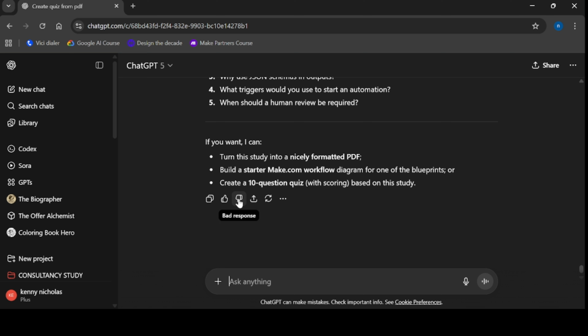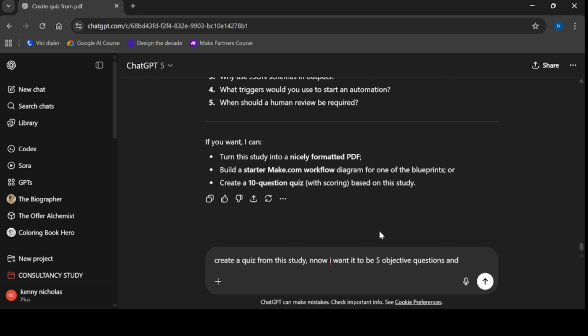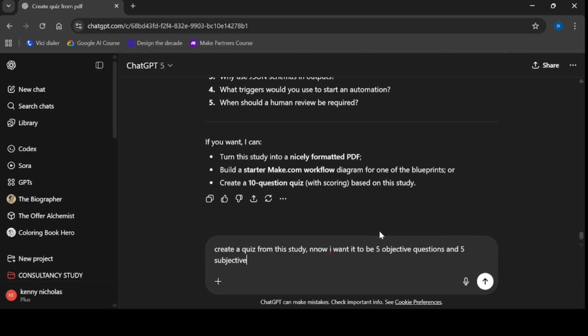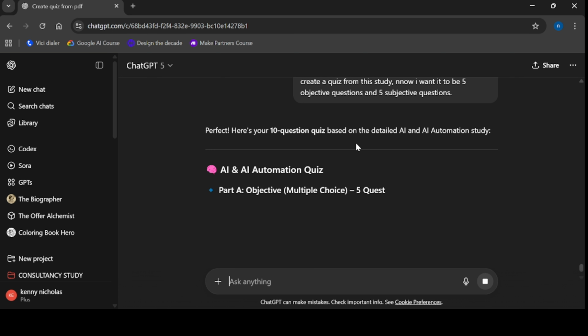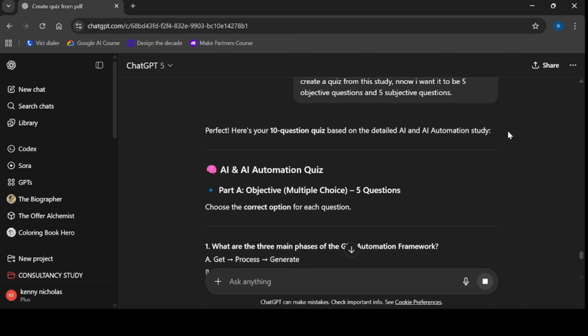Now here's the magic here. It's now saying create a 10 quiz question with a scoring based on this study. So let's just tell it to create a quiz from this study. Now I want it to be 5 objective questions and 5 subjective questions. Now click on enter. Perfect. Here's your 10 questions based on the detailed AI and AI automation study.